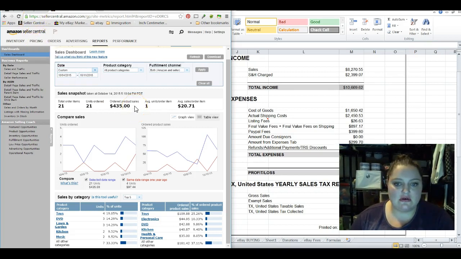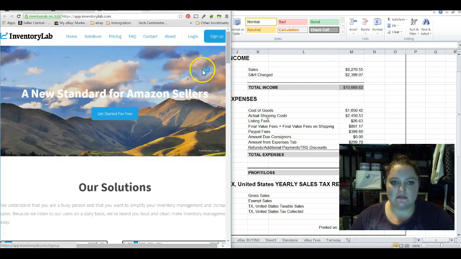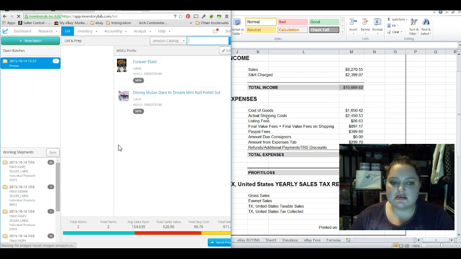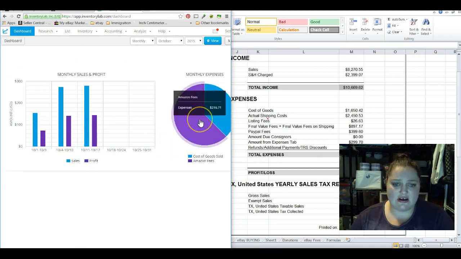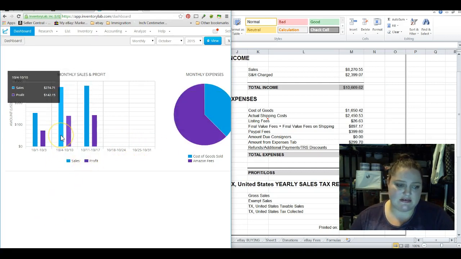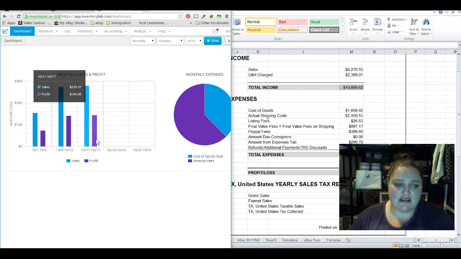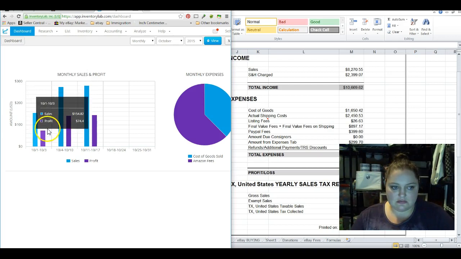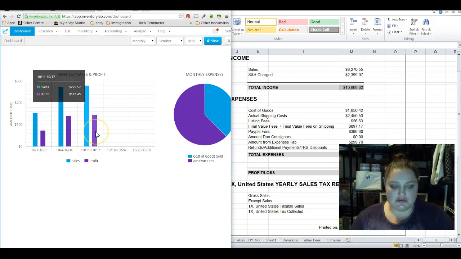I don't know how to get a profit breakdown for you. I should be able to on Inventory Lab, but I don't know how. So what I can do is give you October. My profit for October, oh, here it is right here. My profit is $142 on $274 in sales for this time frame, and then 154 and 279. So essentially, I could just add that up for you. I know there's a better way to do it, but I don't know how just yet, and I haven't taken the time to learn.